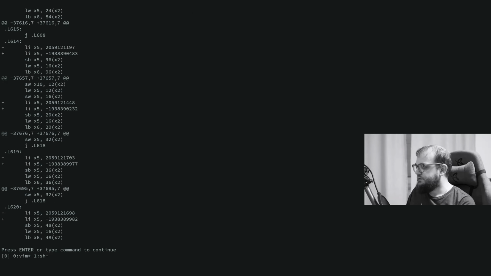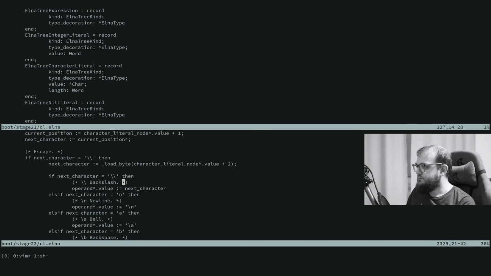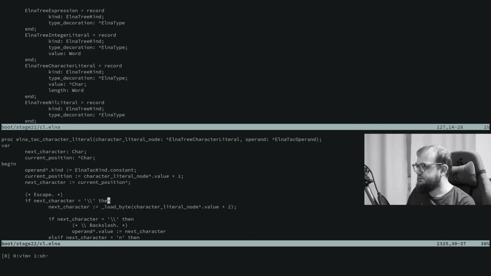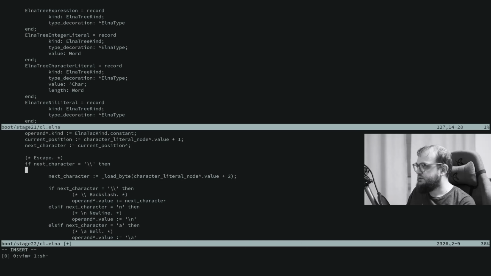And the final test produces some output, meaning that something is wrong. So here we can add one to the current position once again. So we can say that current position is current position plus 1, and then we can dereference it here.